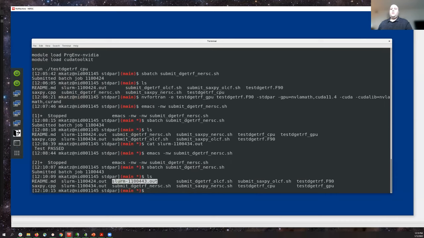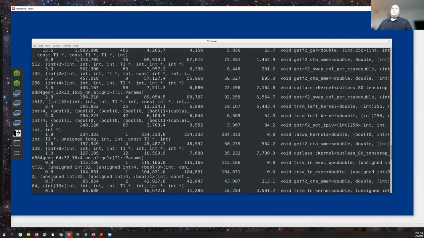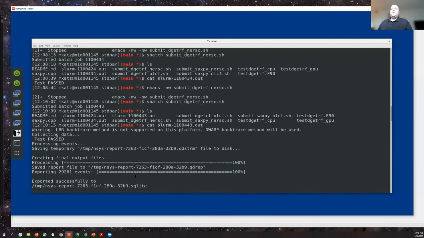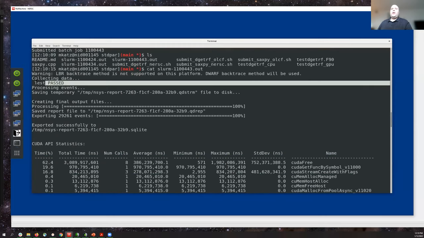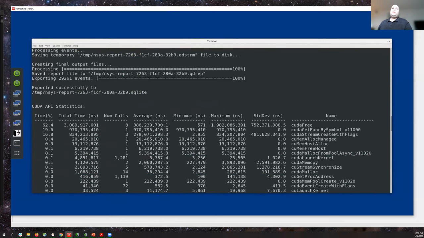Okay, so already got the job started. Let's see what we got. Okay, so first you'll get the output from the application, test passed, that's great. And then you get the output from the profiler itself. The standard out from the profiler is broken down into several sections. Each of those sections gives you a different summary of a different kind of information.